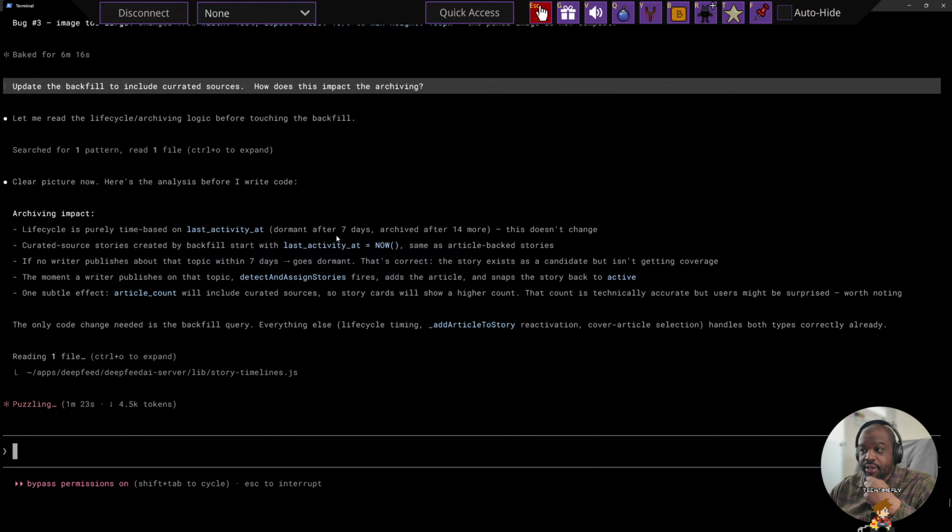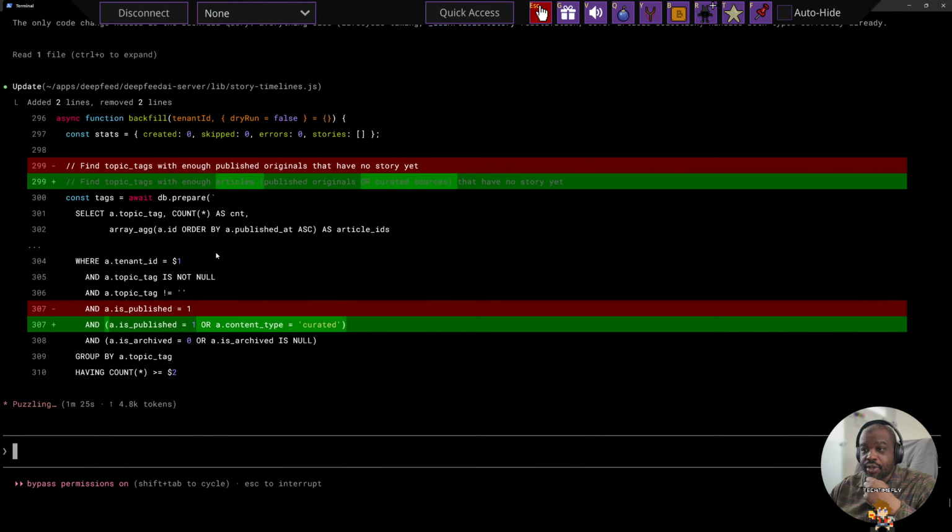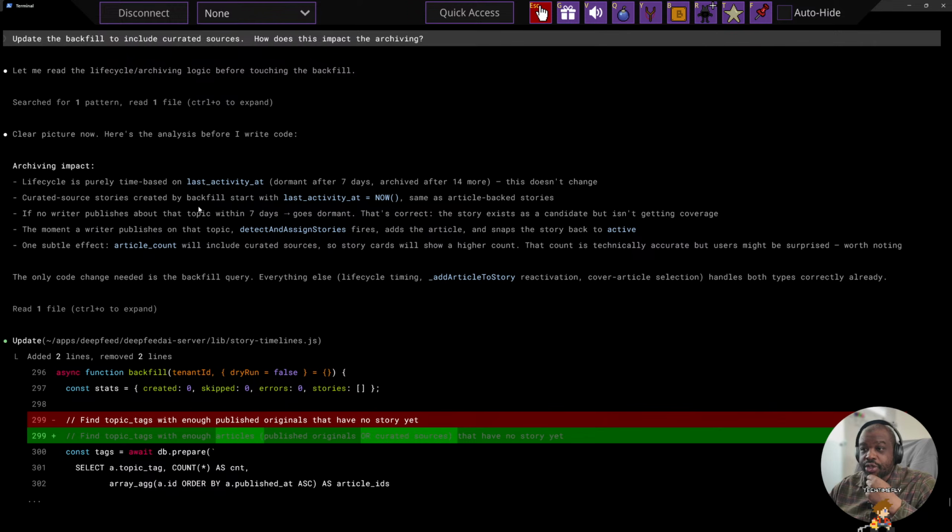Time based on like that. That doesn't change curious stories. Curious stories created by backfill start with, if no writer publishes about that topic within 7 days, goes dormant. Let's fix: the story exists the moment a writer publishes on that topic. As the article snaps the story back to active, once on the article count one click. So the story cards will show a higher count. This count is technically accurate, but users might be surprised. Worth noting.